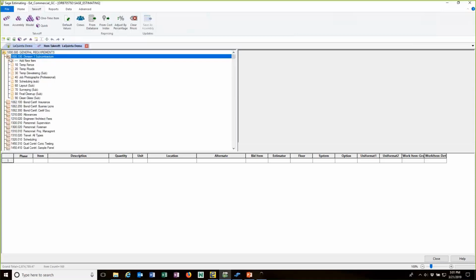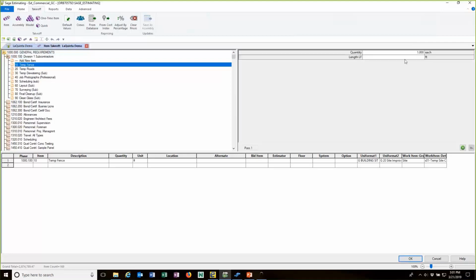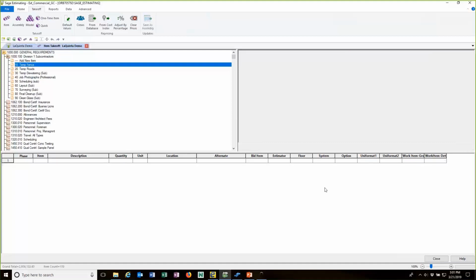Click here, and I've got temporary fence. Come over here to the right, and I say I need 2,000 feet of fencing. Press Enter. It enters that in there. And I click OK, and I've done takeoff. I can continue doing item takeoff.